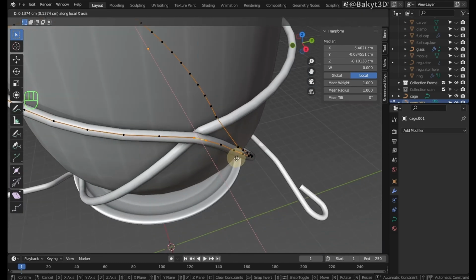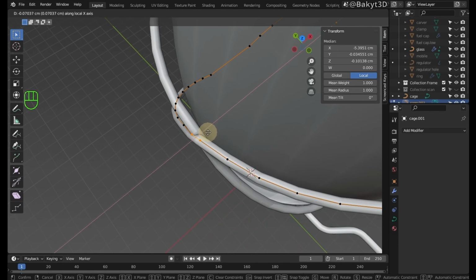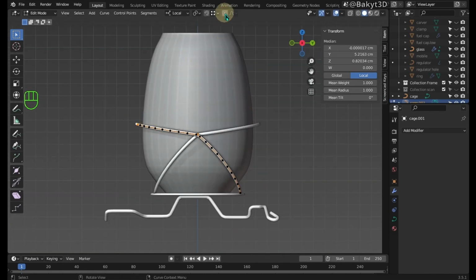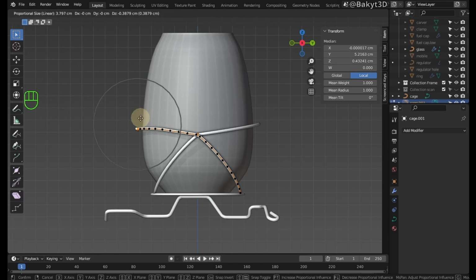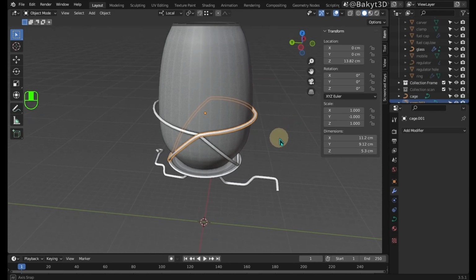Now if we move these vertices a little, the cage looks better. Let's also activate proportional editing and move these vertices down a little. Breaking the symmetry a little increases realism.